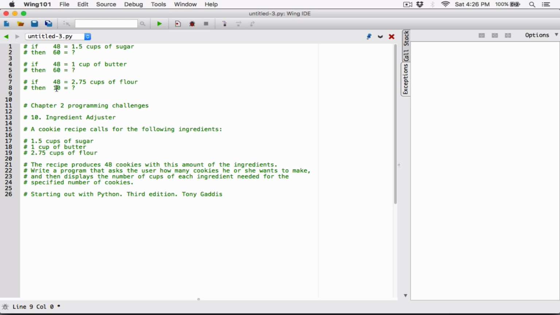How many cups of each of these ingredients will I need for 60 cookies? Okay, so if 48 is equal to 1.5 cups of sugar, then 60 cookies obviously is going to give us more cups of sugar, because 60 is more than 48, and if 48 gives us 1.5, then 60 cookies is going to give us more. So if more, then less divides. So the way ratio proportion works is this: if less, more divides; if more, less divides.